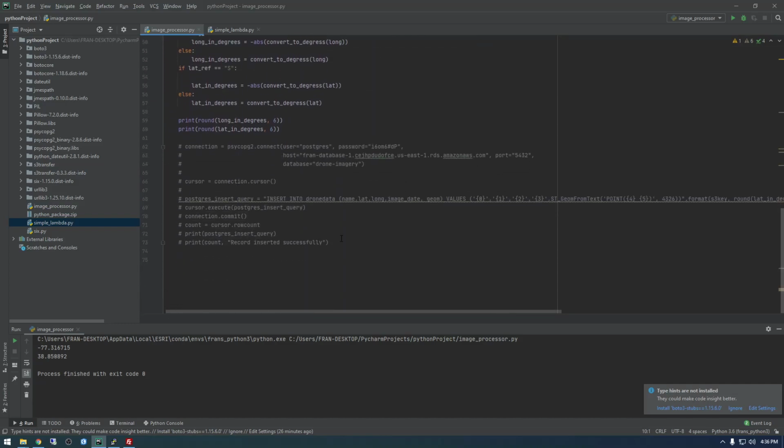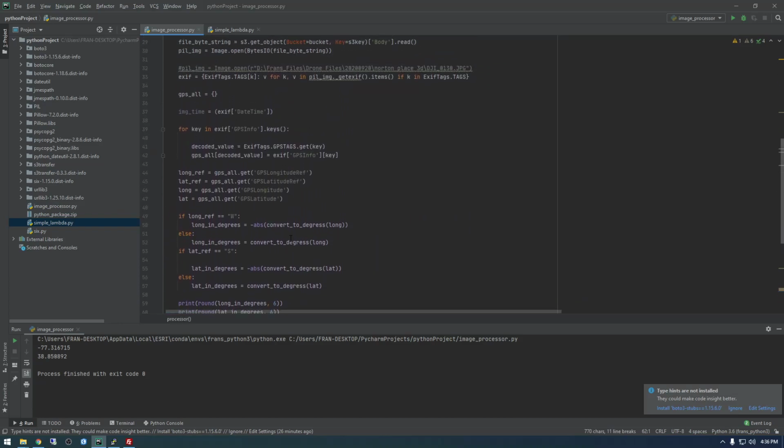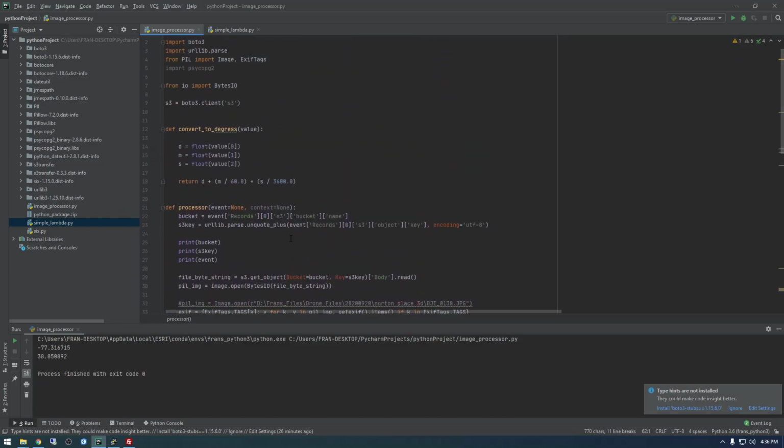So the next thing we're going to do is the actual insert into a database. We're going to cover that in the next video, because I think this video is getting a little long, but just stick with me, and in the next video we will actually insert this into a database, and that's where the cool stuff comes into play. So I'll see you guys in the next video.